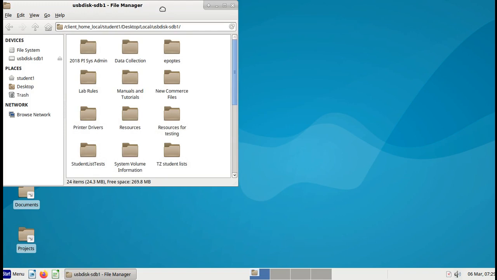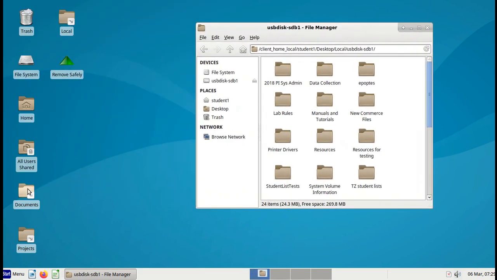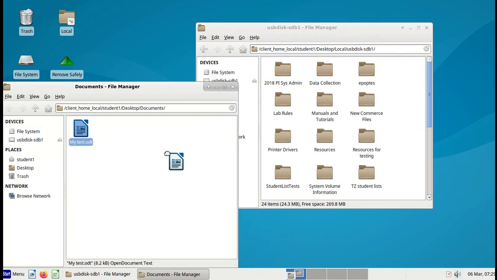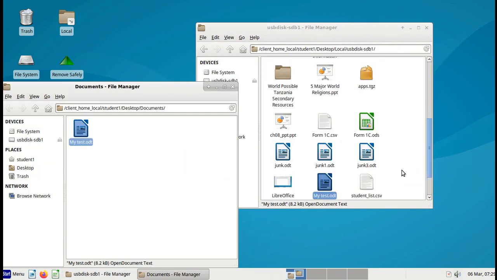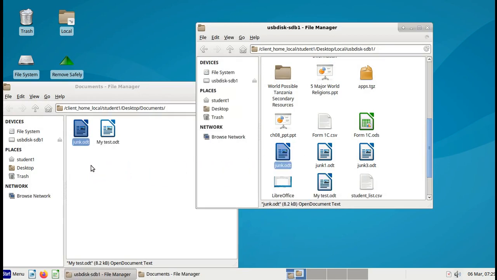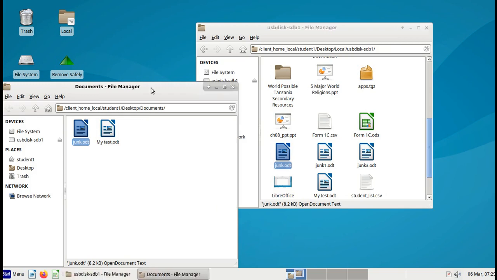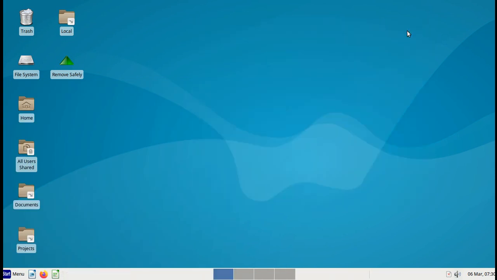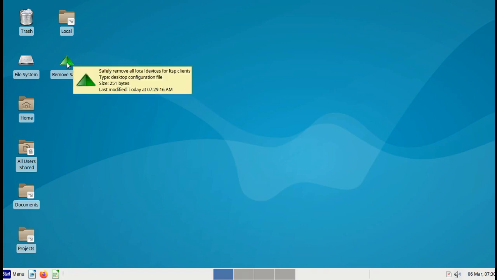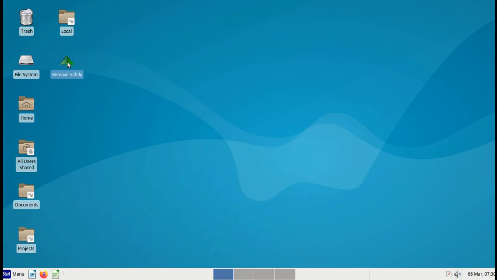Now I can take files from my account on the Reneel system and copy them to the flash drive, so they're on my flash drive, then on another computer, or I can take files from my flash drive and copy them onto my account in the Reneel system. So that's a good way to transfer information back and forth. And whenever you're finished using your flash drive, you can close the windows and you can double click on the green triangle, Remove Safely. And when I do that, those icons will disappear and I can unplug my flash drive.